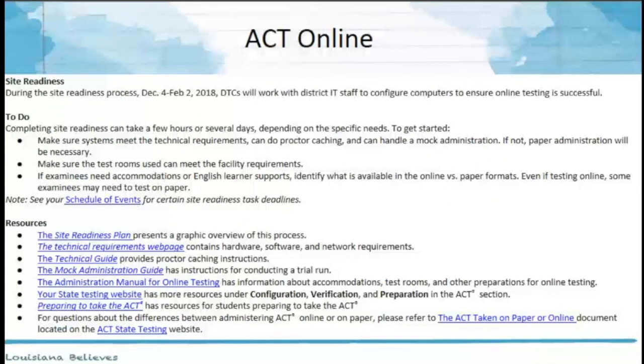For ACT Online, again, just some reminders. Again, that February 2nd date is important. You want to make sure that configure to make sure online testing is successful for ACT.